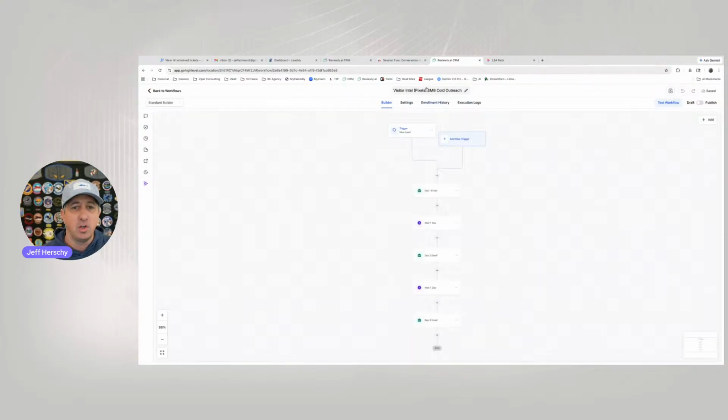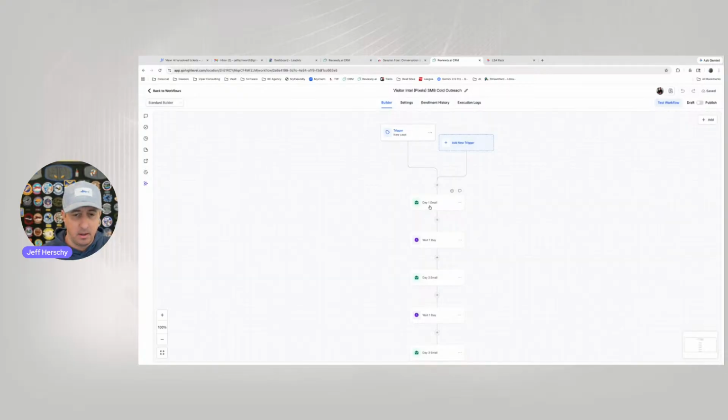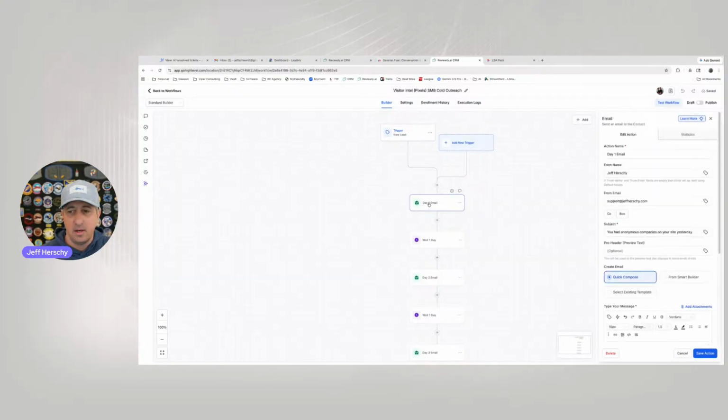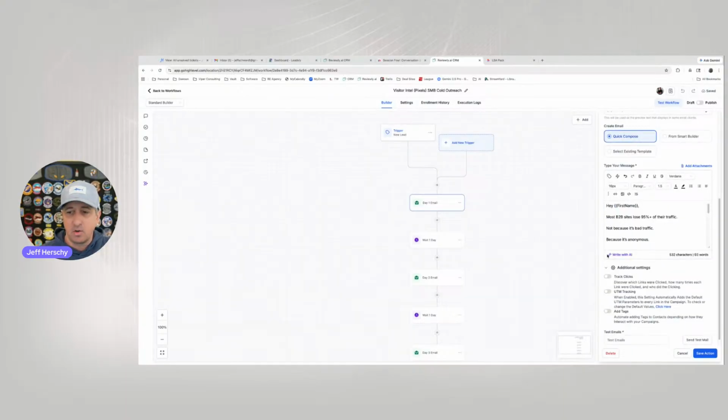For the outreach, you can see that we've triggered a new tag from here. And then let's go ahead and look at the email that's in here. You've got this, where you can go through and you can set up the initial messaging.